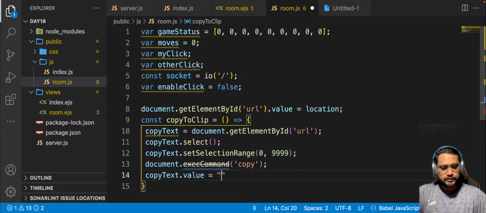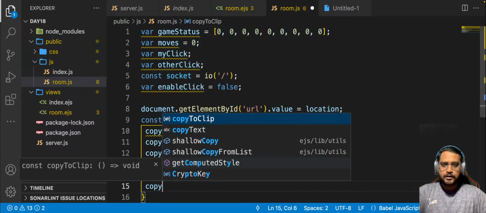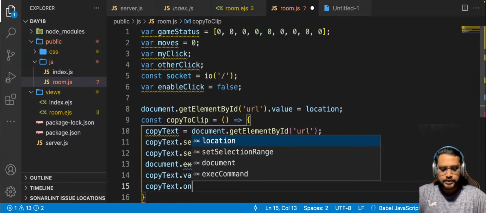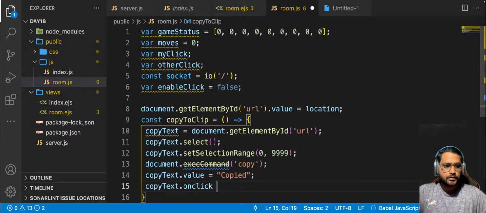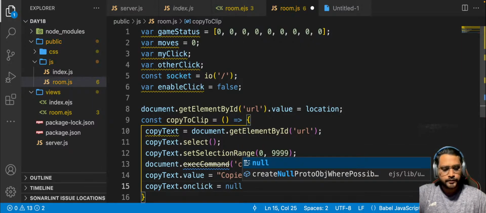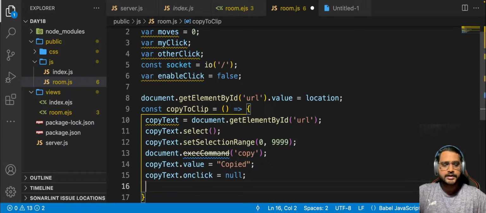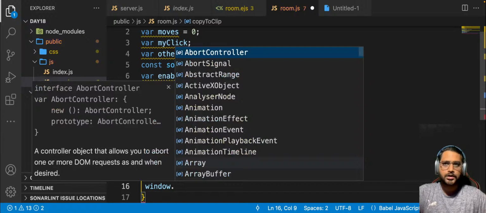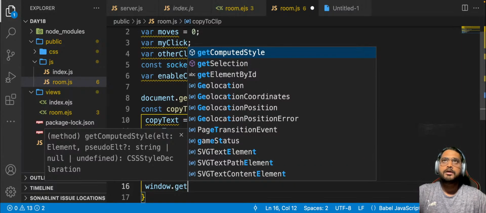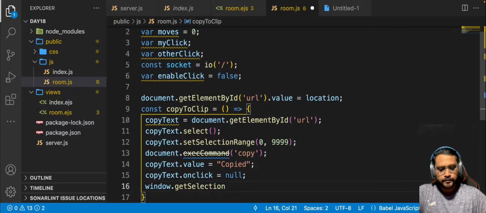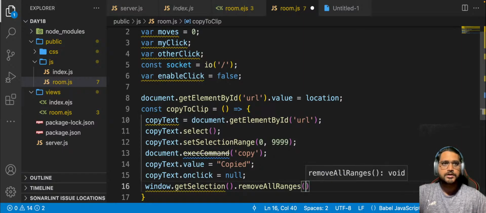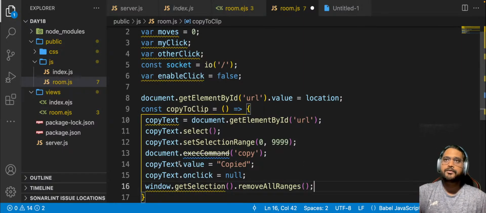So let's put the value as copied. Copy text dot on click is null now. When we have already copied, let's disable this. Now window dot get selection dot remove all ranges, right? We have to unselect what we have selected.